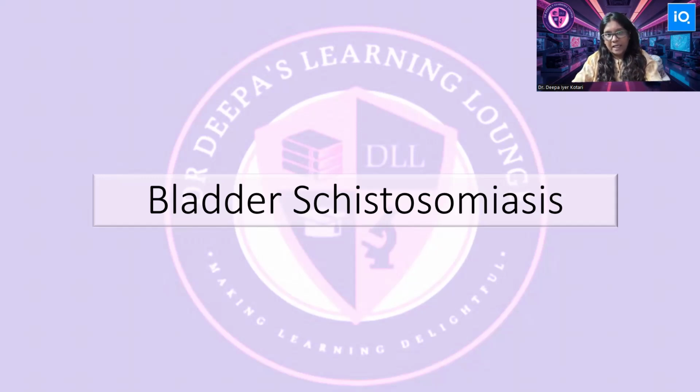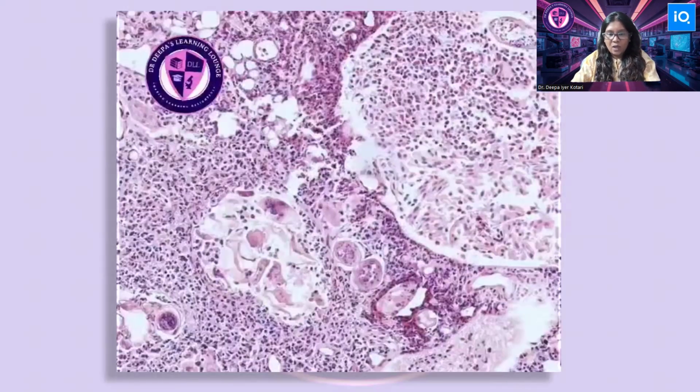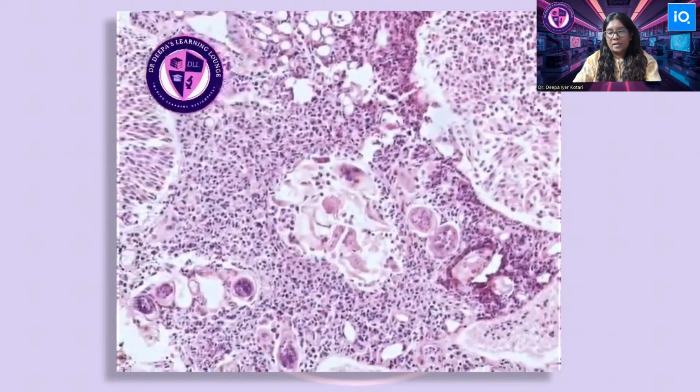This is an interesting case of bladder schistosomiasis, and this is Schistosoma haematobium. I will just tell you why it is haematobium and not mansoni. I will look through the same video that I had sent you, a whole slide image of the same. So now let's examine the histopathological features of bladder schistosomiasis.